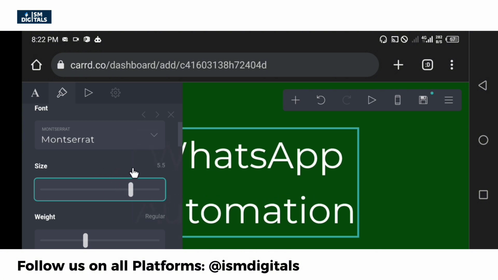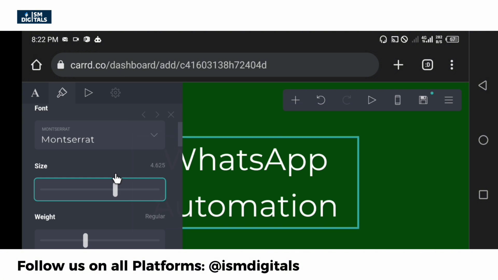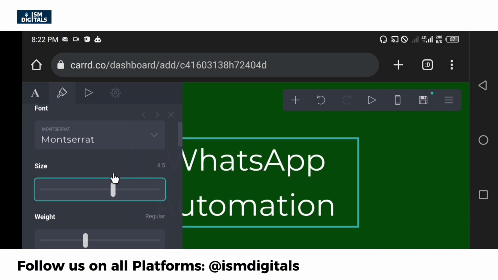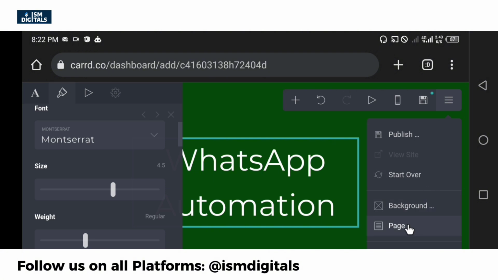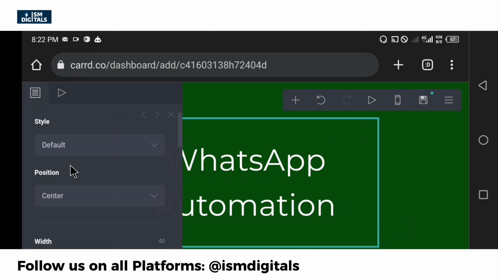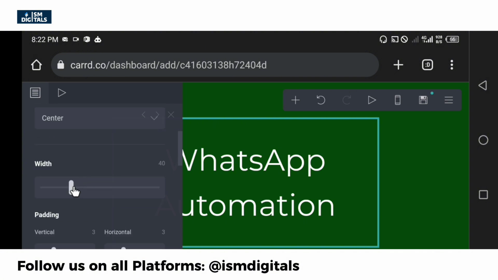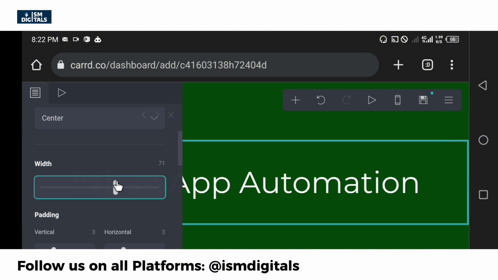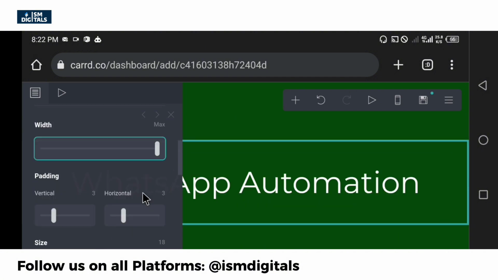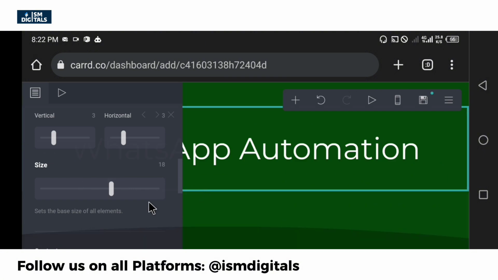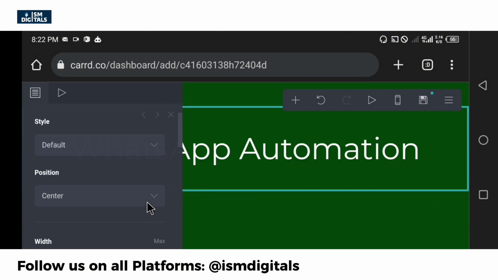Now, if you notice, no matter how I increase the size, it's not passing. It feels like there's a blockage here. All right. So now I'm going to go to page settings. Yeah, click on page, and then the width, just increase it. You can see. So I'll just increase it to the fullest, and yes, let me work with that for now.